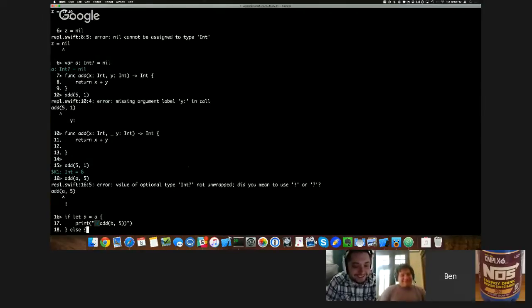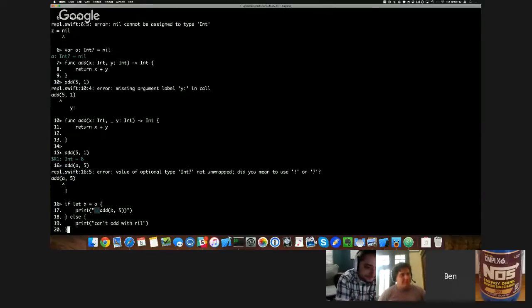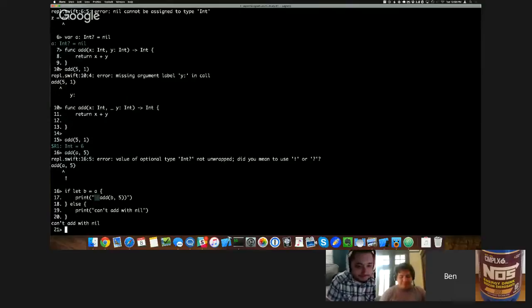Okay, so if we don't have a value for a, then we're going to fall into the else block. And then here I'm just going to say can't add. Okay, and so it prints can't add with nil. And the reason why is that a was nil, and so this thing is called optional binding, where you say if let b equals a, b will become a's value, but only if a has a value, right?